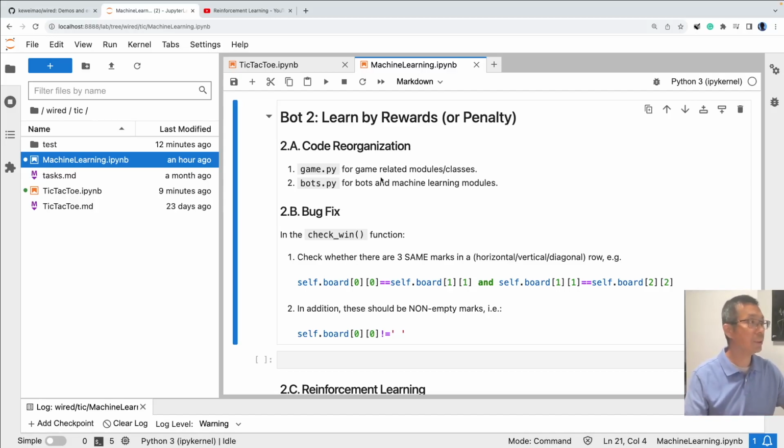I'm going to create two very simple Python modules. One is called game.py, and I'll put all game-related, game board and rule-based functions into game.py. The other file is bots.py. We're going to put the random bot in there, and we're also going to create the new bot, which is going to be a reinforcement learning module, in there as well. Then we're going to import those functions and classes into this current machine learning notebook. This is the first part.